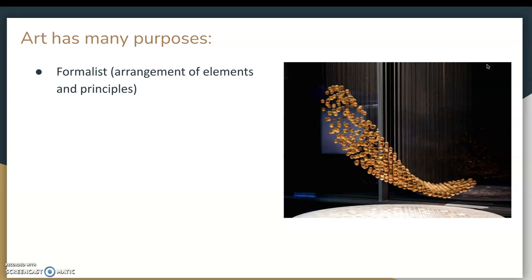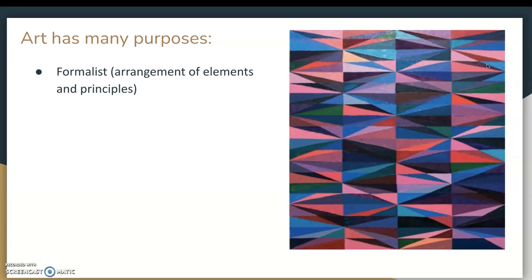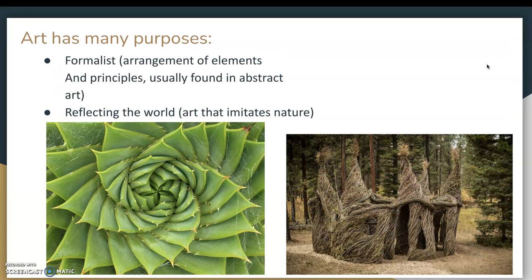So for example, this artwork here on the screen, it looks like it's a series of orange spheres. I cannot tell if they're baseballs or if they're supposed to be like little planets, but we can talk about the position and the color and the sense of visual movement, that it looks like they're floating up or moving downward. And another purpose with art is it's reflecting the world, where the art imitates nature, or nature imitates art.